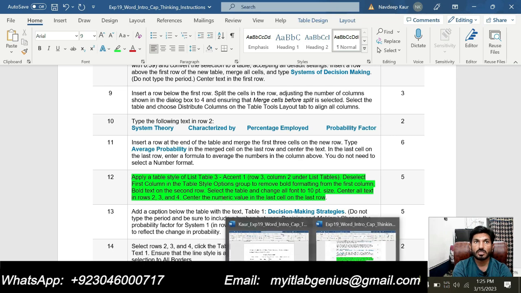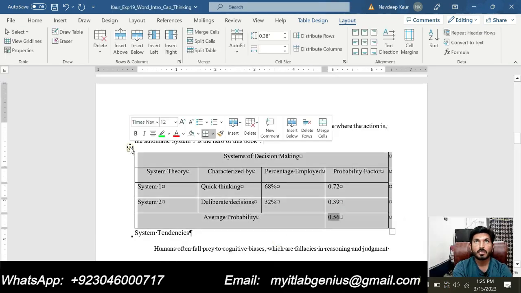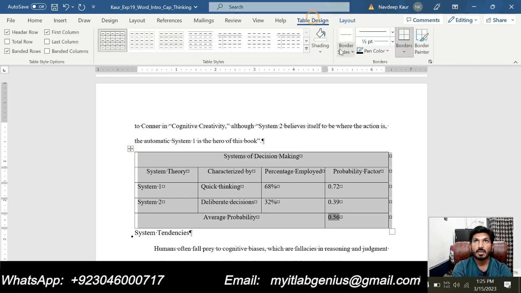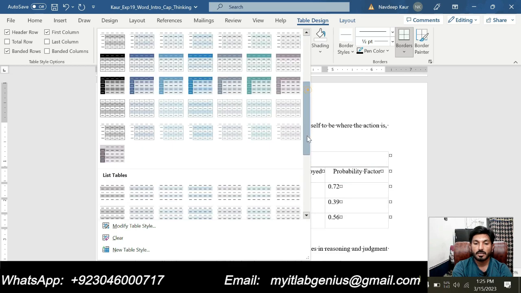First we were supposed to change the table style to List Table 3 Accent 1. So select the table, go to table design, and we are supposed to change the table style to List Table 3 Accent 4.